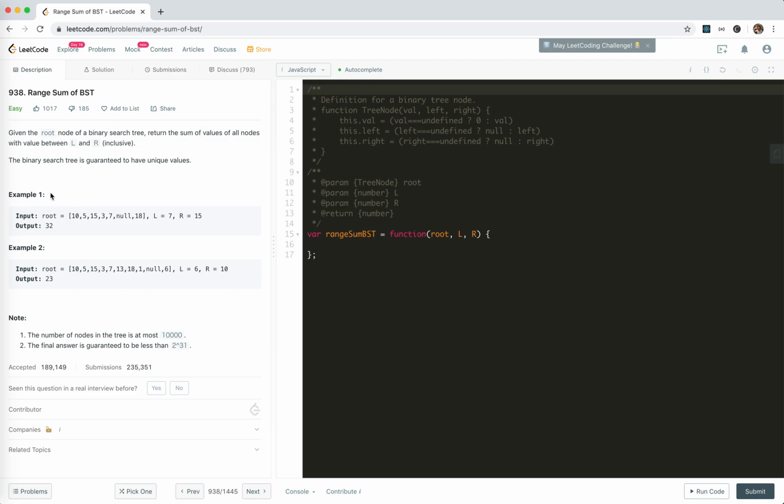Well, if we do it straightforward, we could just loop through all the nodes and sum them up, right? So it's actually linear time, but the title already tells us that this is a BST, so linear time would not satisfy the interviewer, right? We need to do better.